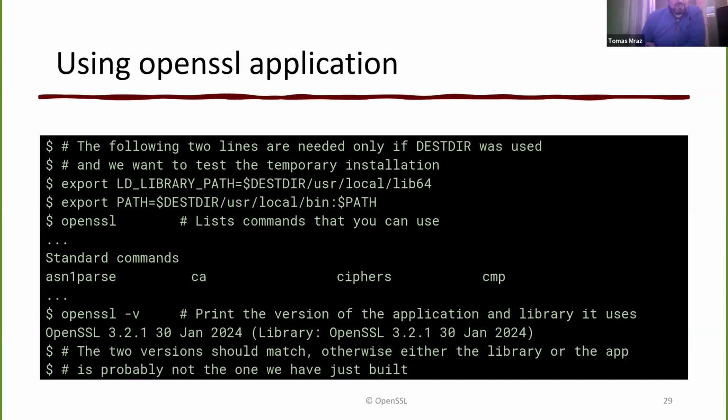openssl -v will print the version of the application and library it uses. That's very useful to verify that I'm actually running the OpenSSL tool from the build I did just before, and that the library used by this application is also the correct one. So the two versions should be basically the same. Otherwise, either the library or the application is probably not the one we have just built. And it, of course, needs to be the version that we built.